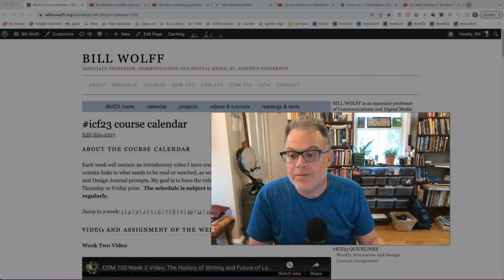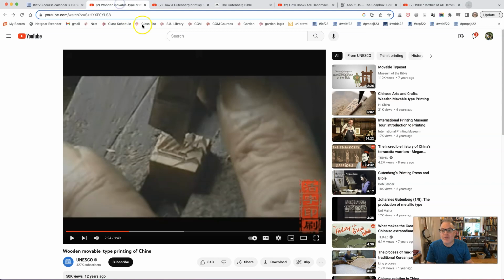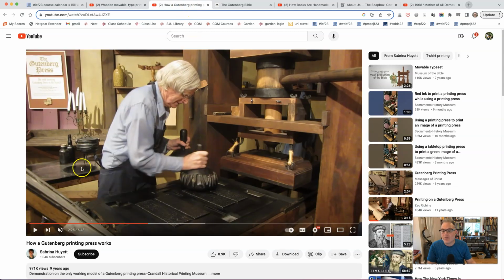environments. The videos that we are going to watch are going to take us from the first movable type, which was invented in China, and this video will describe to you what that process was like at the time and how it has continued to be used today. Then we're going to be looking at a video that shows how to use the Gutenberg printing press.